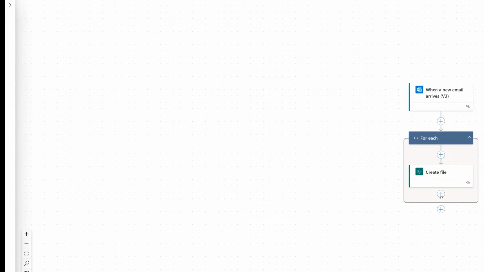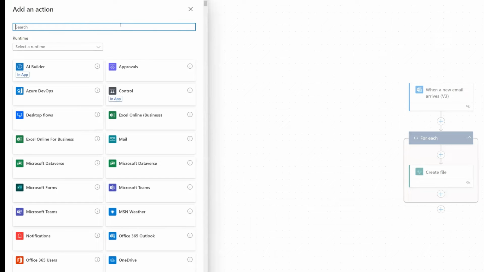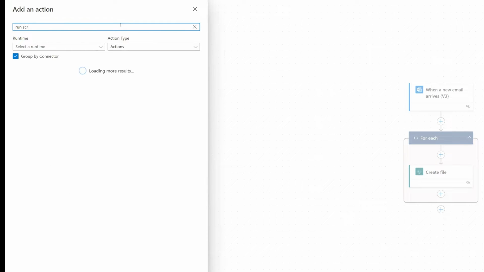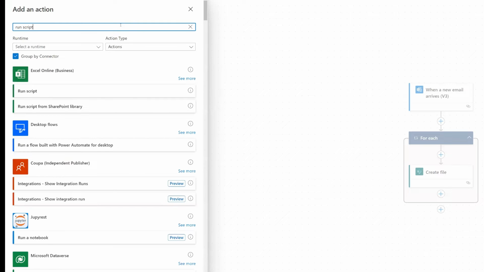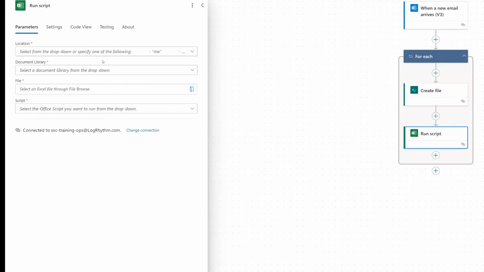And so the next thing I can do is click Add an action. And the next action is going to be our run script action. So this is the point where, if you haven't already watched the video on how to set up Office scripts to run a script to create a table, you're going to need to do that before you can continue here, because you're going to need to be able to select that script from the list here in this action.